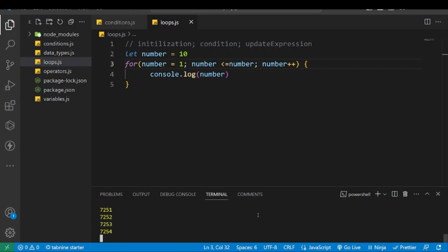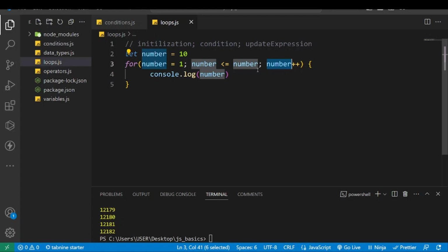Now the loop is running infinitely, so I have to press Ctrl C to break out of it. The condition is that the number is equal to 1, and the number is less than or equal to this number, which is 10, then the number is being incremented. This condition will be true as long as this number is less than 10. As you can see, 1 is already less than 10, and the loop is going to run infinitely.